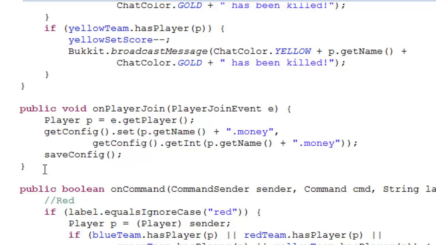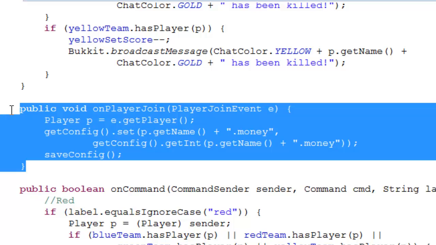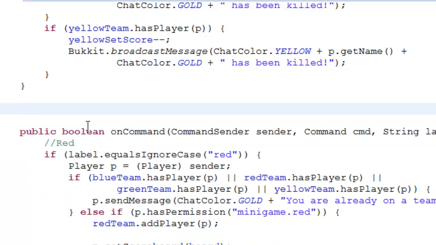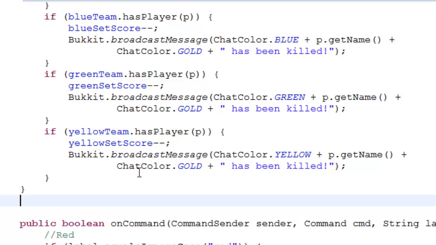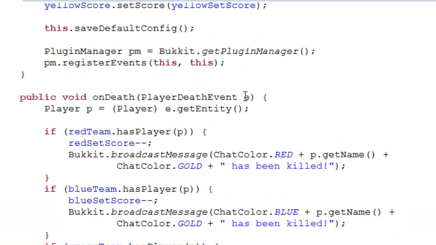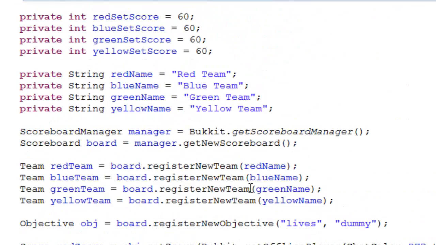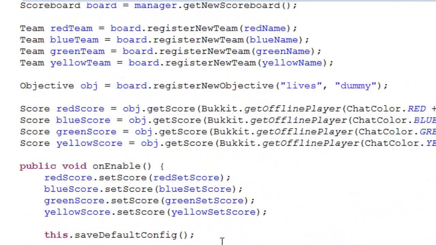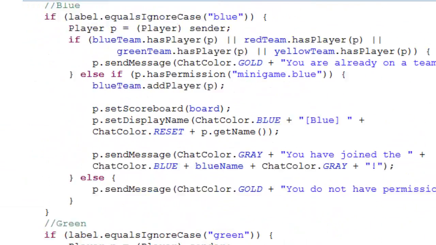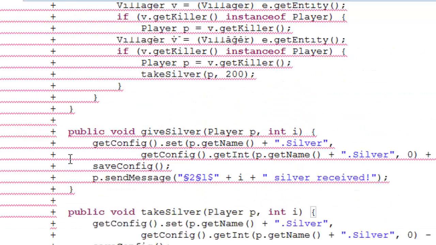And also delete this on player join. We will be adding a new one, so just delete on player join. And then go into... Oh, whoops. Oh, that didn't do anything. Okay, so go into the on enable and just leave everything in the on enable for now. So go all the way down to the very bottom underneath the return false and hit enter twice and copy and paste what I just added.